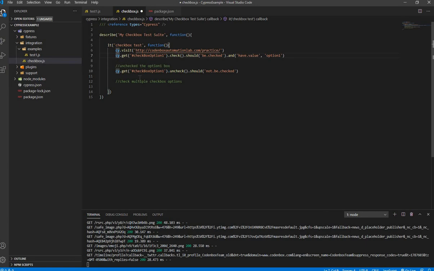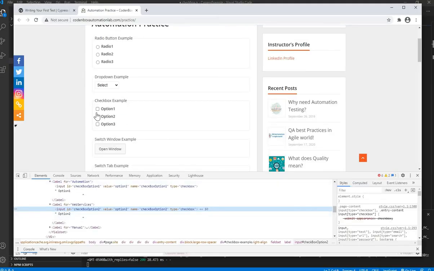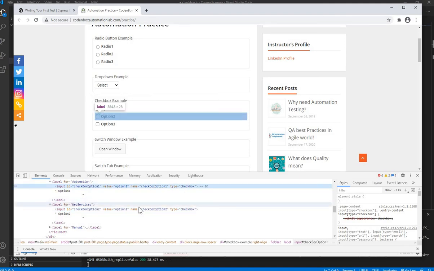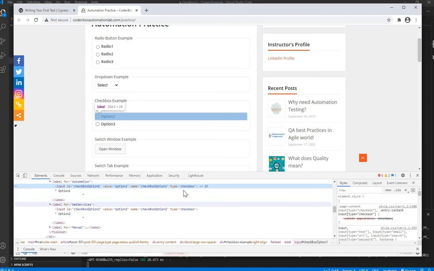So we can do it that way, or we can use a little bit smarter way. Looking at both of them, you can see all of the checkboxes have a common attribute. The type, probably, yes, you can see the type is checkbox. This is the common attribute for all the checkboxes. So for option 1, you can see the type is checkbox. Option 2, the type is checkbox. So for all the checkboxes, the common HTML property would be that the type is checkbox, right? So it's very common.